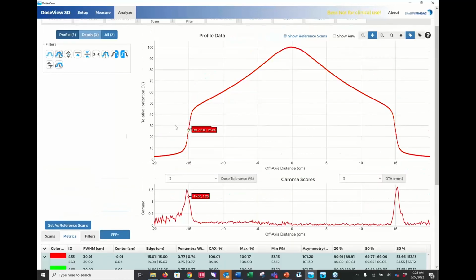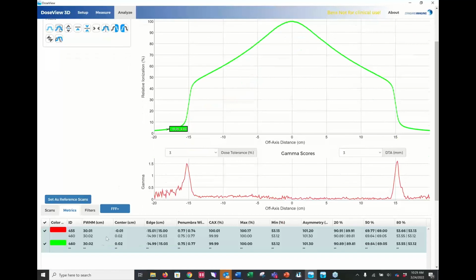I also mentioned that the new version is coming out very shortly. We've added some increased capabilities with our scan comparisons. You can actually set a scan as what we call a reference scan, and then you can compare a more recent scan back to that reference scan. So in this case here, we have scan number 460, which is the green one. This is our reference scan as noted by the asterisk here. 455 is a similar scan being compared to that 460.